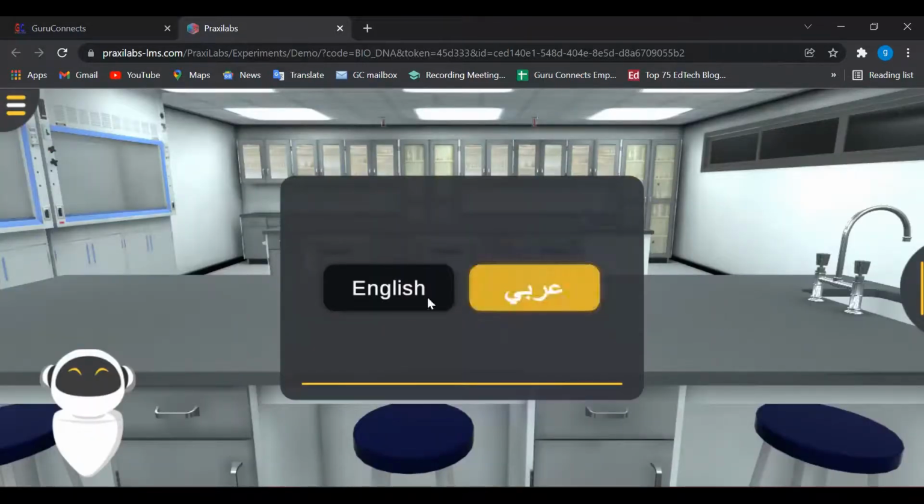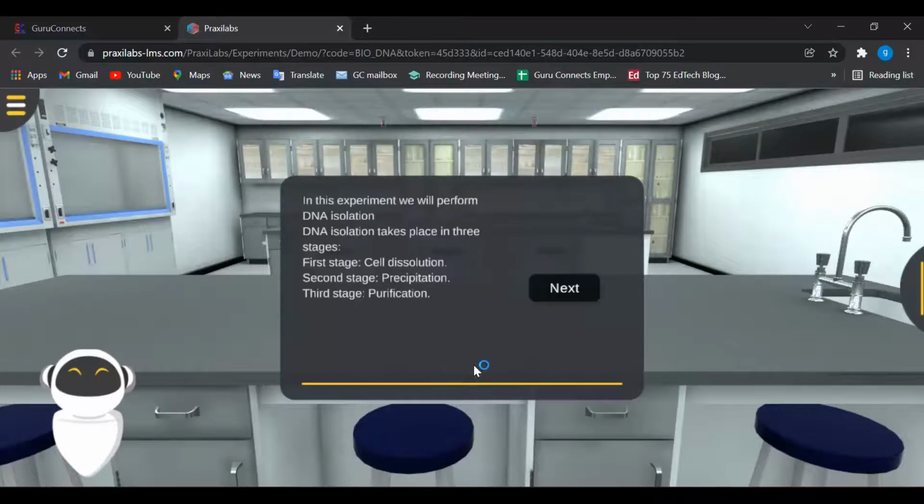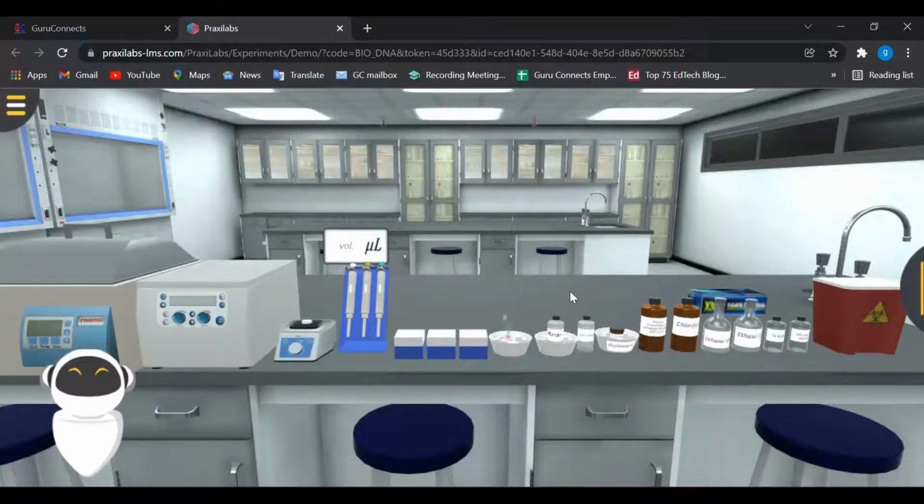Now you have two options. We select English, and these are the basic controls. Then before we start the experiment, we also have a brief description about what we are doing in the experiment: first stage, second stage, third stage. Once we read through everything, we click on next. We have the lab set up for us. Based on what we need for the experiment, all the test tubes and all the details are updated in the lab, and we will be able to go ahead and proceed with our experiment.